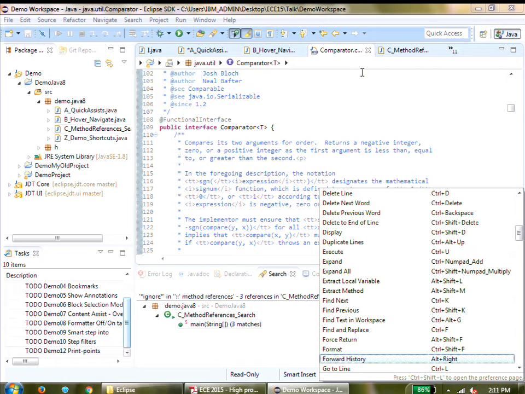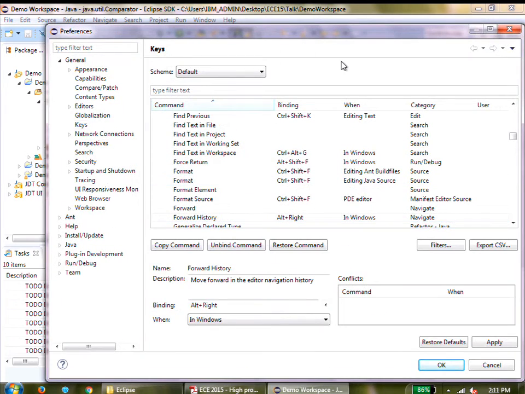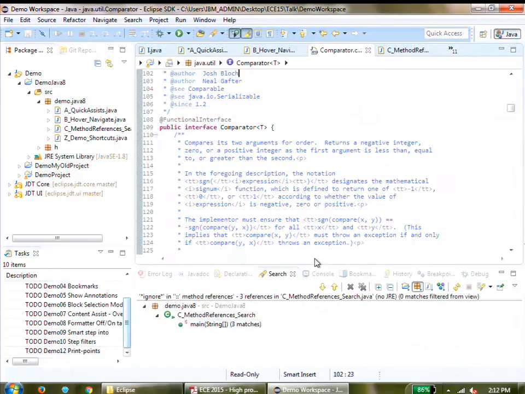If you press Ctrl Shift L twice, I mean once again, you will be taken to the keys preferences page, and here you can not only see these key bindings, but you can also modify these based on your own style. You can change these shortcuts, and there are a lot of other commands which do not have a predefined keyboard shortcut. You can also assign that shortcut through this preference page.